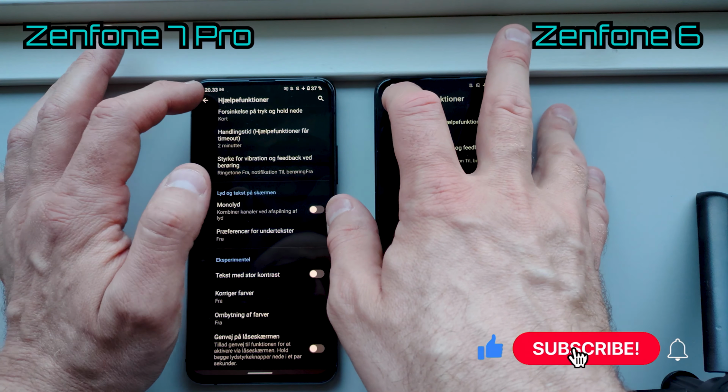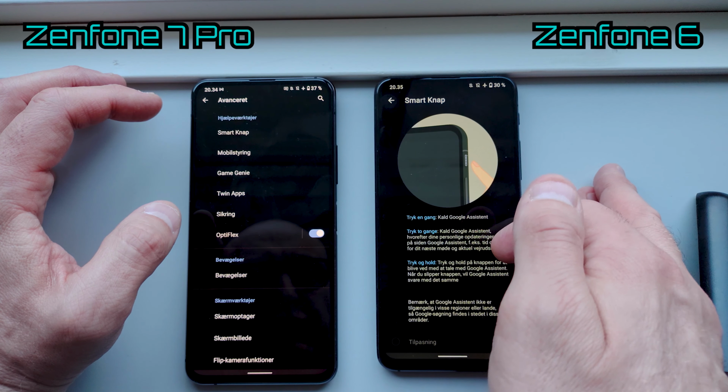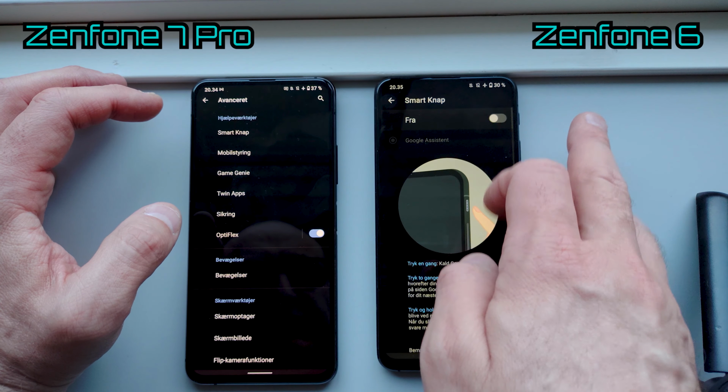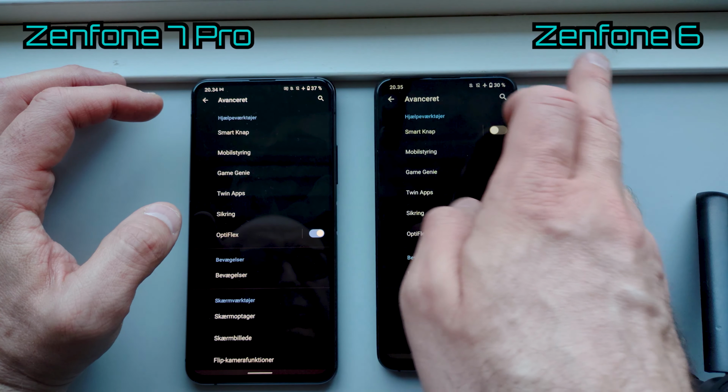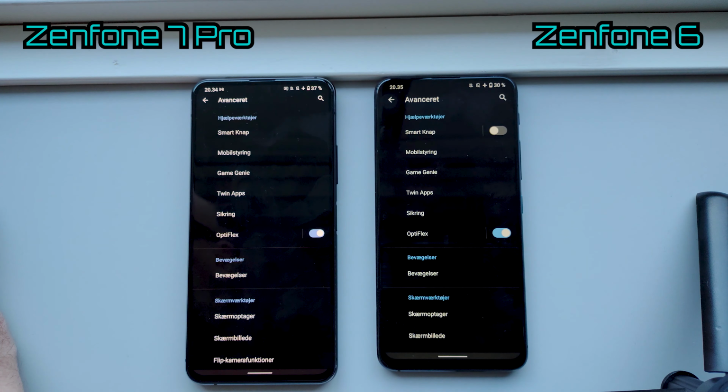Accounts is always just your accounts. Then you have advanced. In advanced you have a small slight difference. You have the smart button you can toggle on and off on the Zenfone 6 because you have that Google Assistant button. You can choose some different settings for that one. Let's just go into that. You can see press twice, call the Google Assistant, press and hold, speak with the Google Assistant. I also think there were even some other choices you could make.